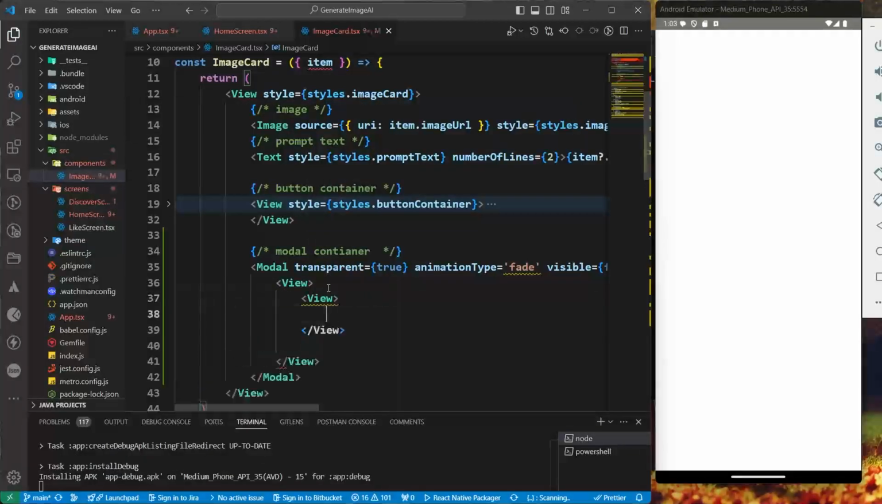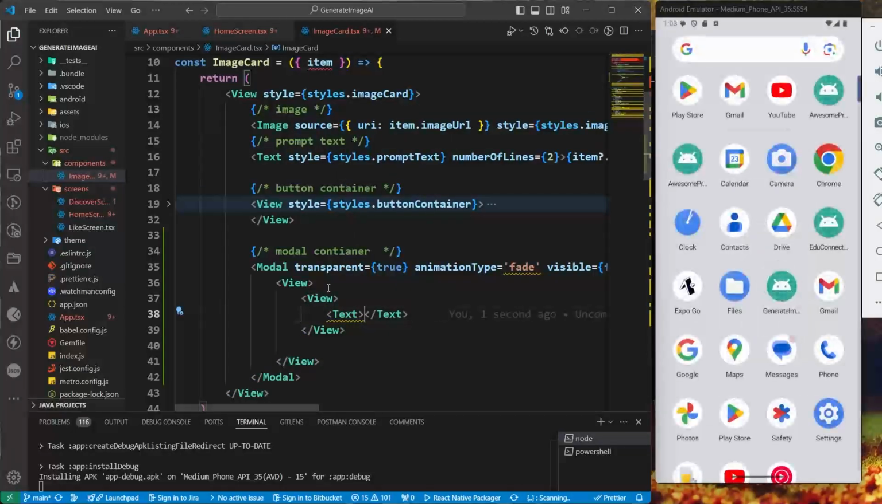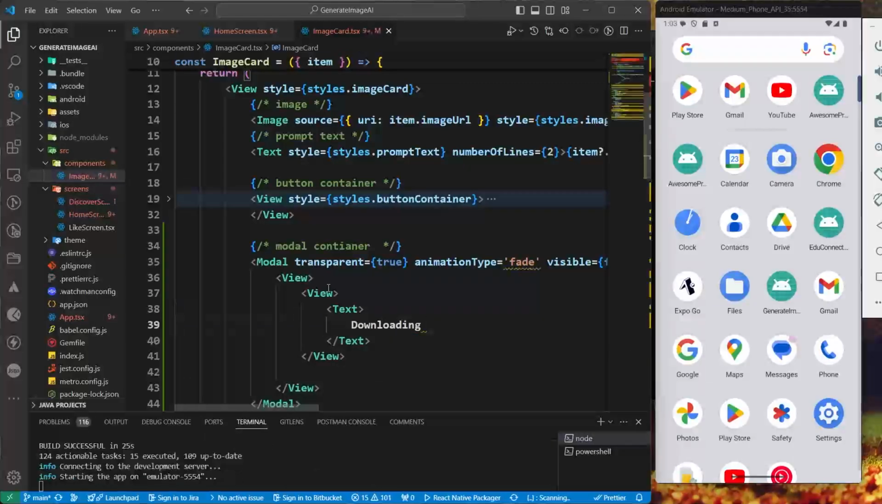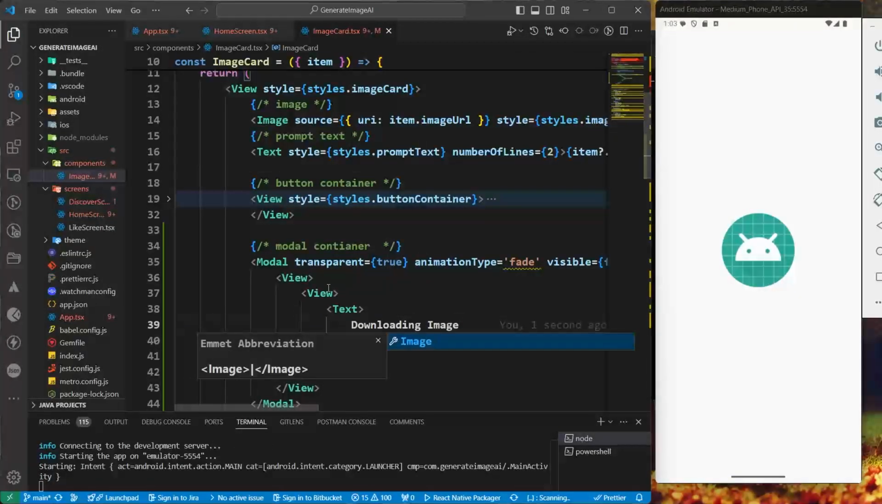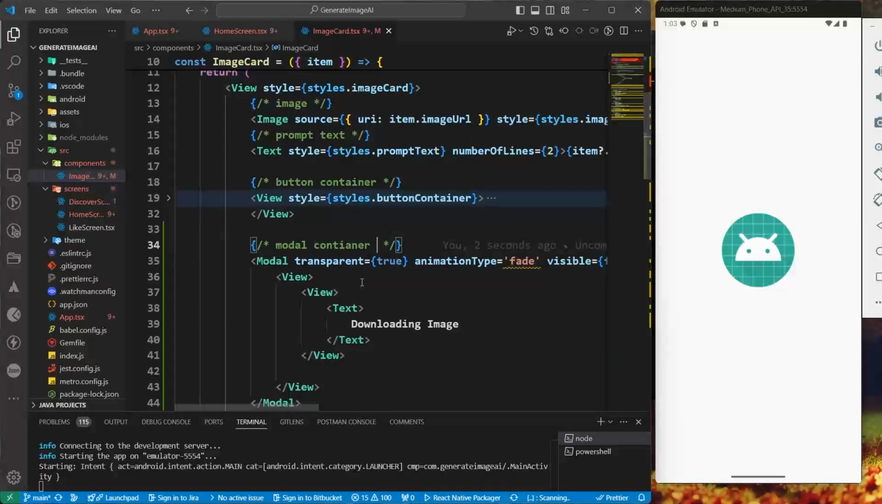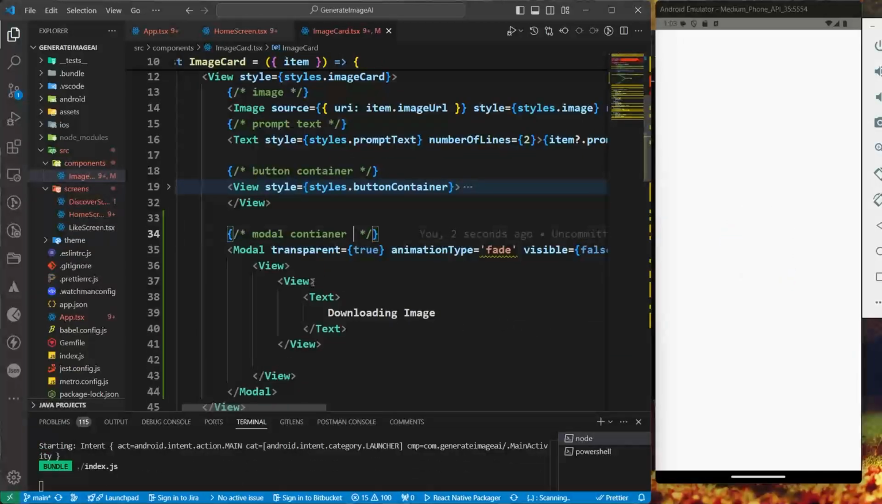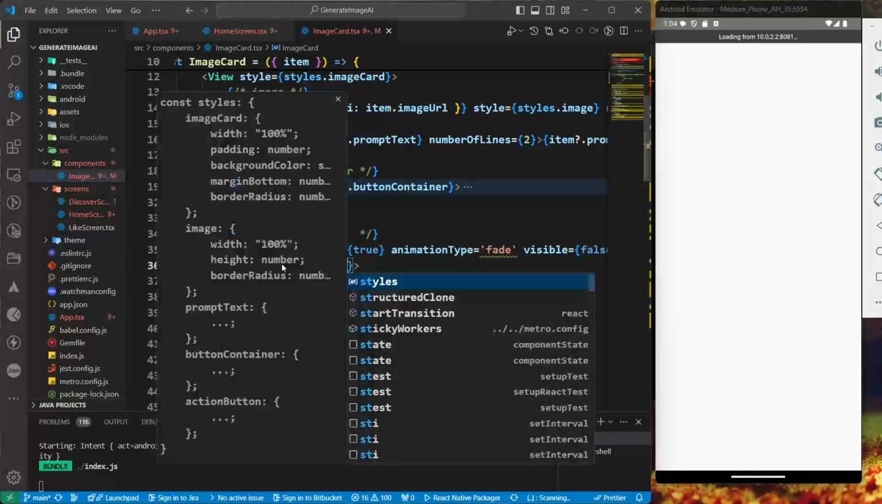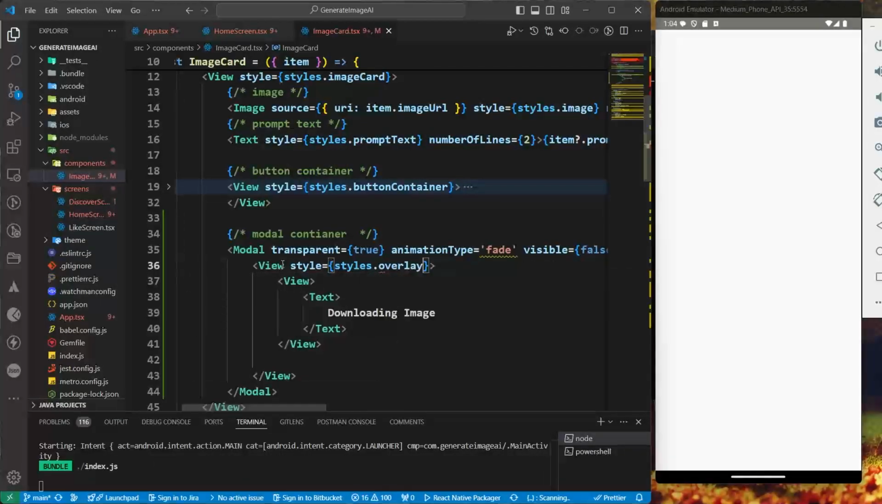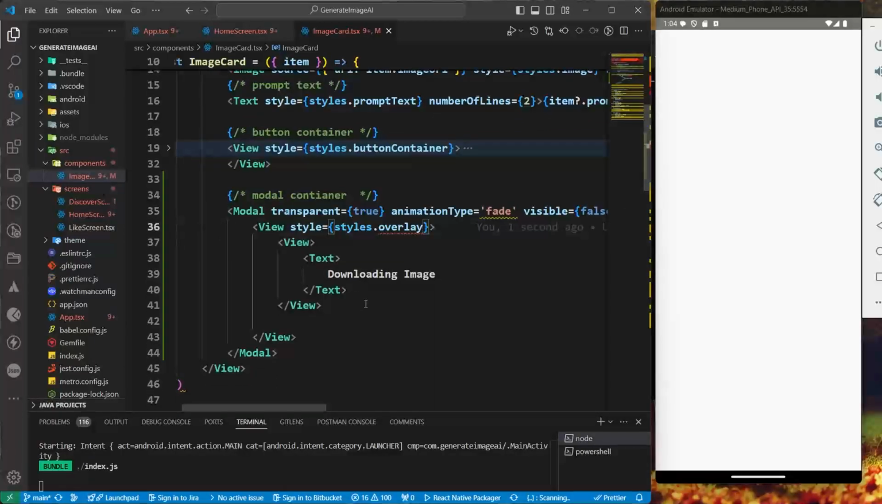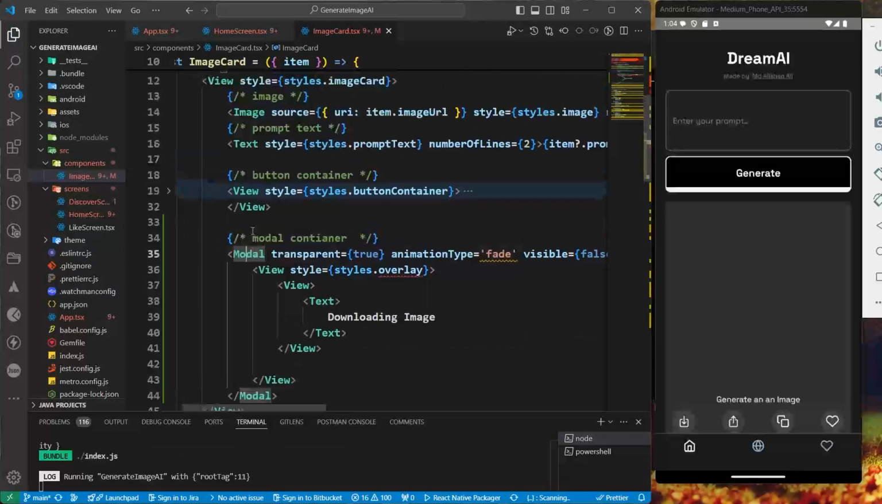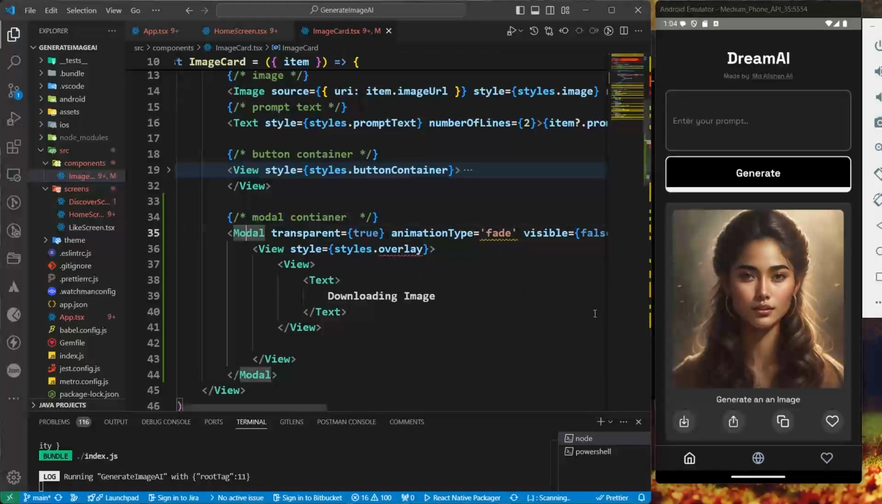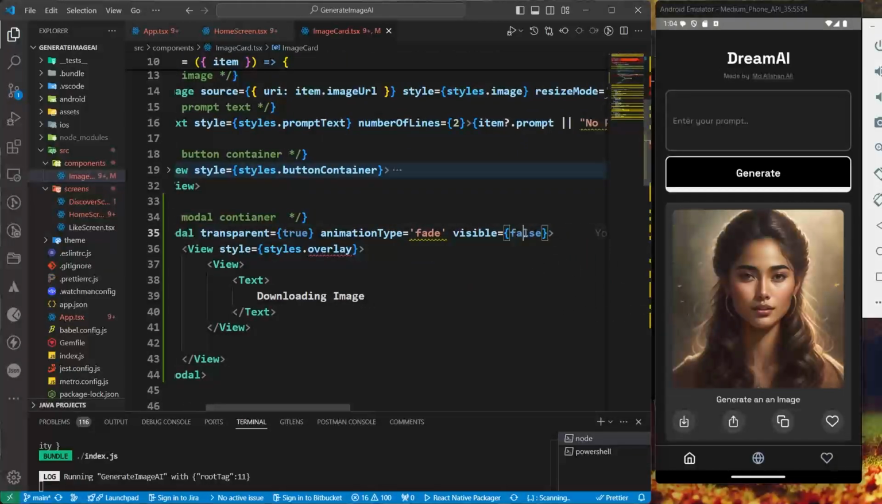So I'm going to have a view, and inside this we're going to have a text. The text will be basically downloading image. Meanwhile our app is installing, and let's apply some properties as well. We're going to have a style, and we're going to apply an overlay to it, style dot overlay. And after that, why is this weird, bro? Okay, now it's awesome. Now we can see our app. I don't know why it went blank. I just reloaded my app.